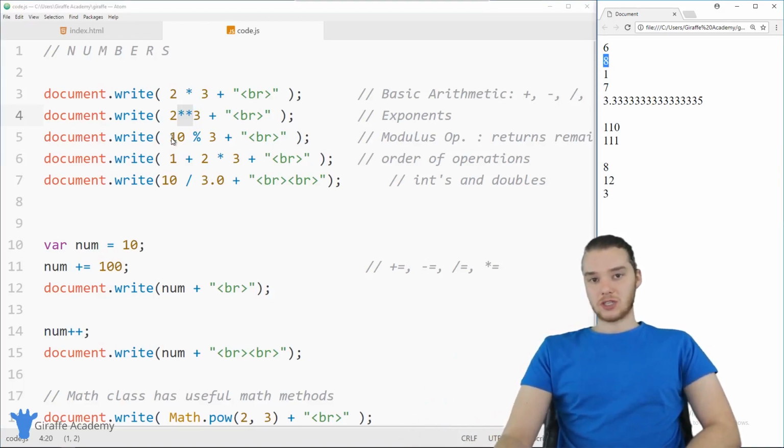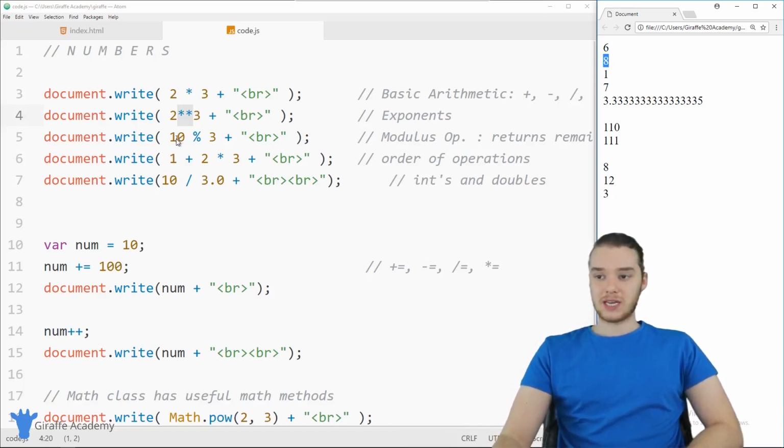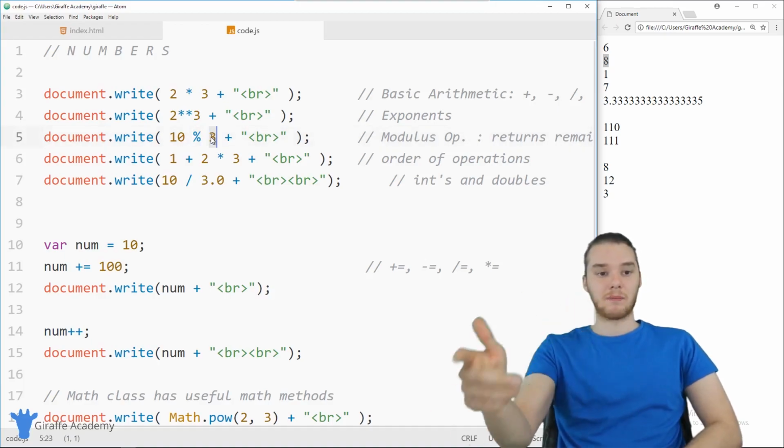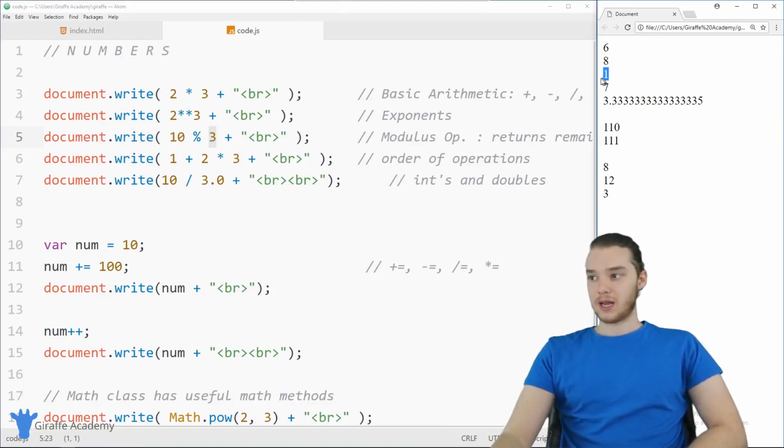And then we can also use the modulus operator. The modulus operator is going to give us the remainder of a division. So 10 mod 3 is going to give us the remainder of 10 divided by 3. So 10 divided by 3 is 3, remainder 1. So over here you'll see we get a 1.